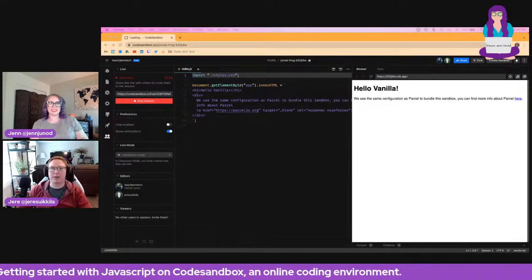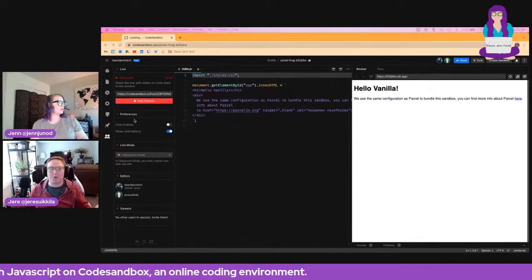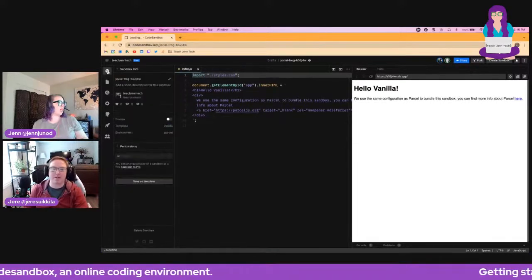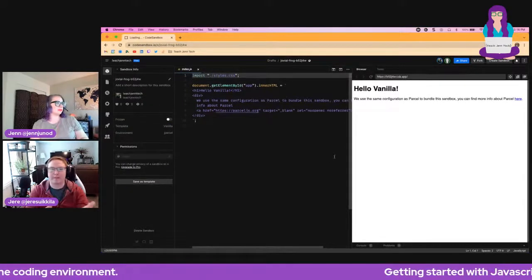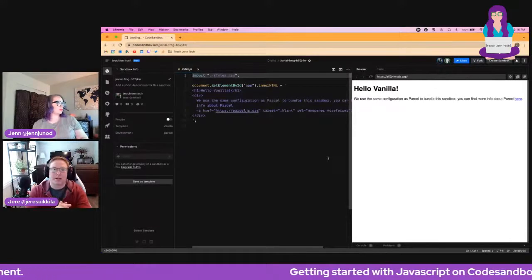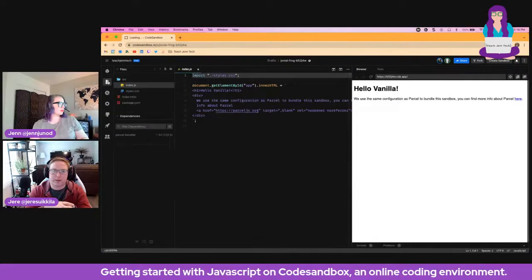Now we're set up. That was pretty fast. Now we have a full-blown coding environment here. On the left side we have some options, and we can look at the files. We can search the files.